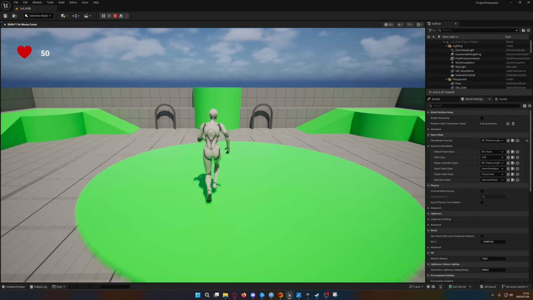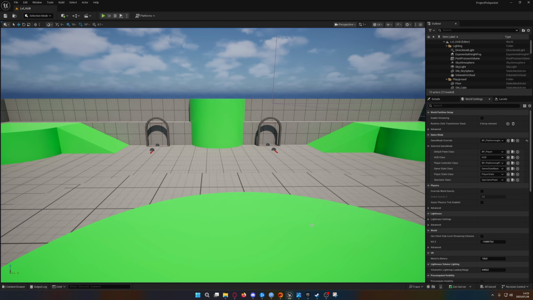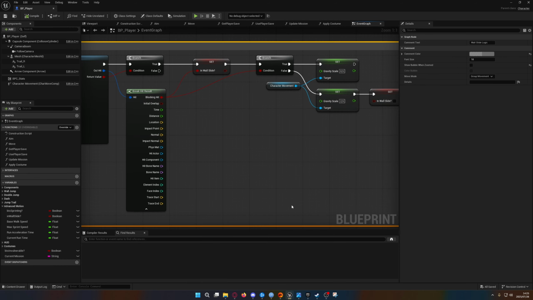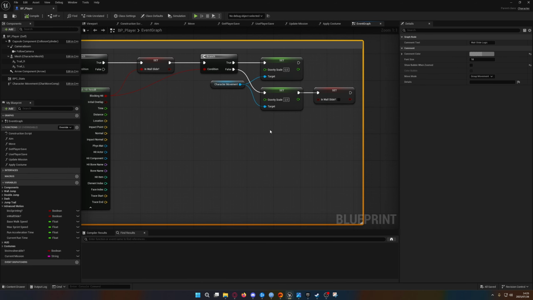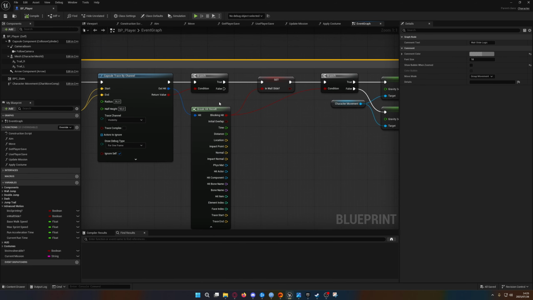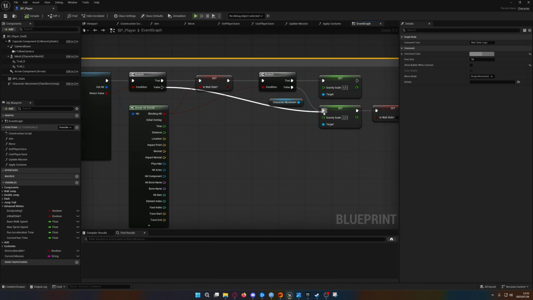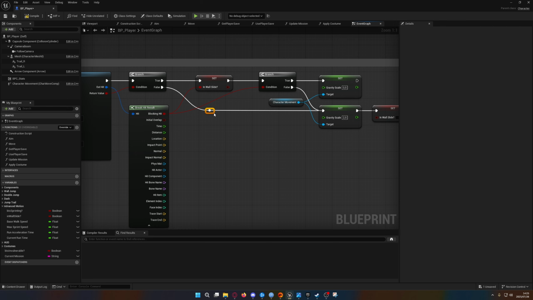So let's fix that now. So coming back into your player blueprint and this gravity scale, we're just going to drag off this branch here to check if we are hitting anything and just set this into the execution pin of the false to set the gravity back to normal. Okay, that's the first fix.